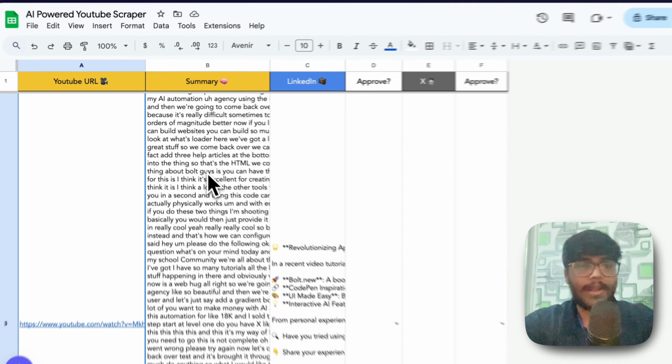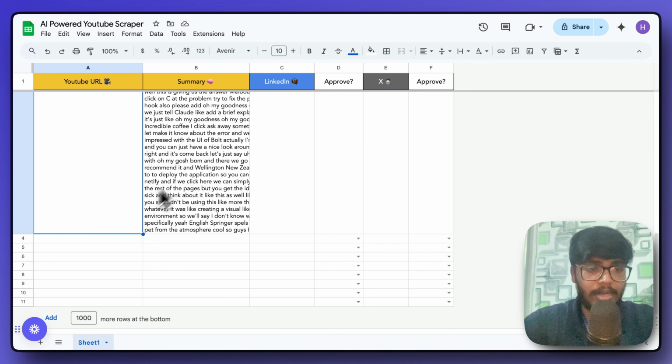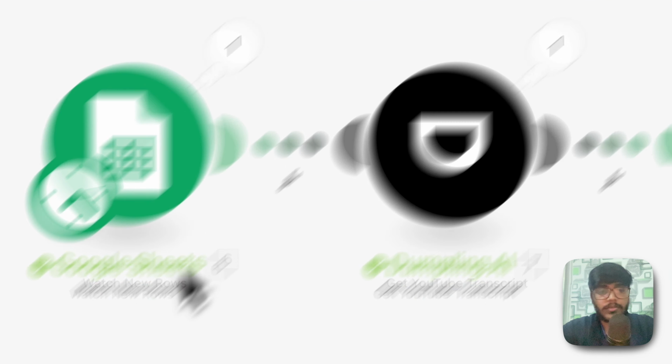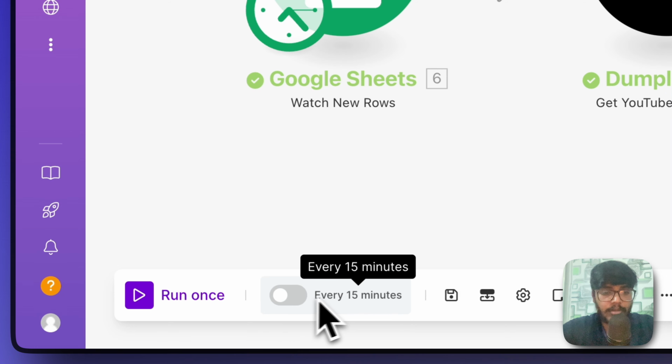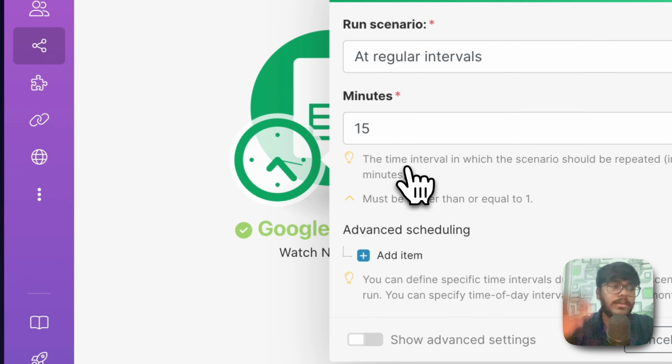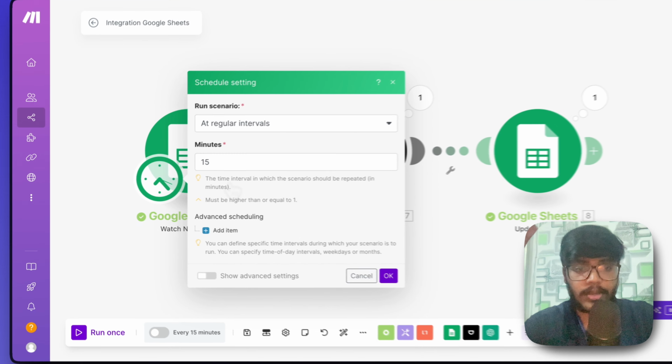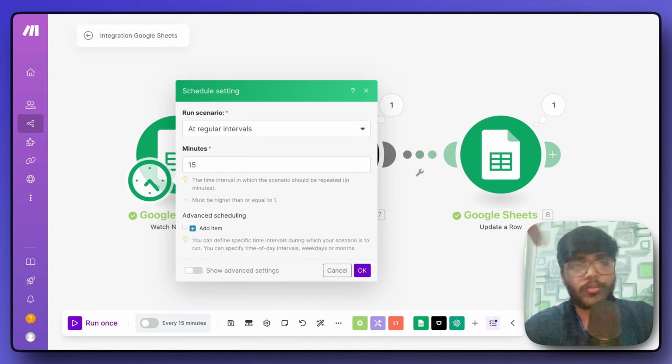So every time you add a new row, you add a new YouTube URL here, the system will trigger. You just need to turn it on, and then also you can set the timer. Let's say if you want to run it every day or at regular intervals like 15 minutes or 1 hour or 2 hours, you can do that, right? And then from there, whenever you add a YouTube URL to your Google Sheet, the system will run and give you a transcript basically.